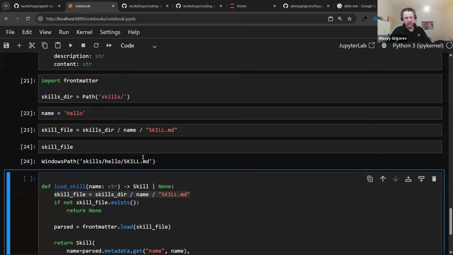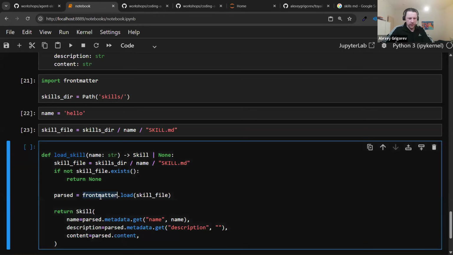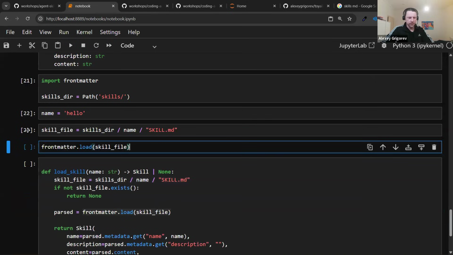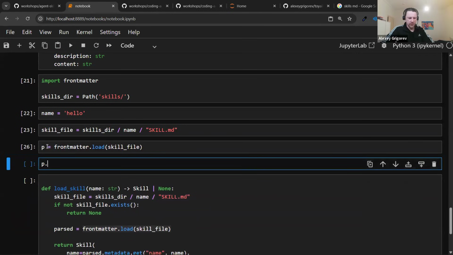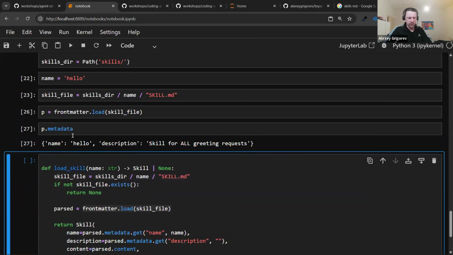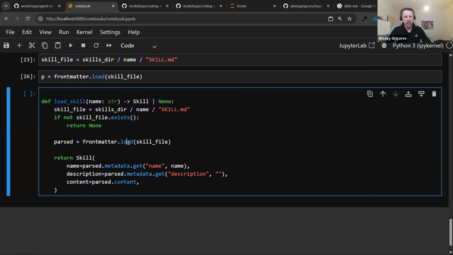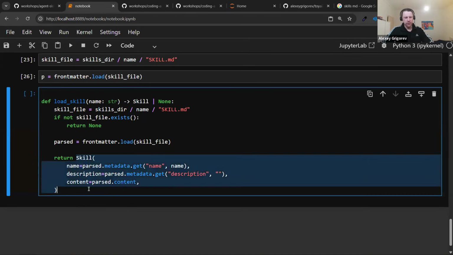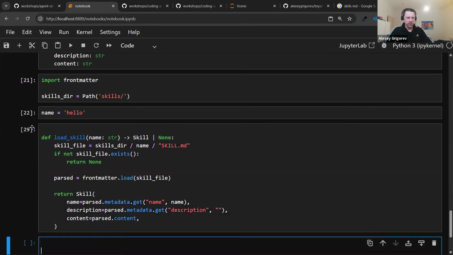So this is always the structure: the name of the skill, then the main file, and then the rest loaded on demand. And what we do is we use this front matter load to load this file, right? And then here we have some metadata. This is the front matter, and we have content, which is the content, right? So this is fairly straightforward. We just load this using front matter, and then we wrap it around the data object. So the way we use it, load skill, hello.